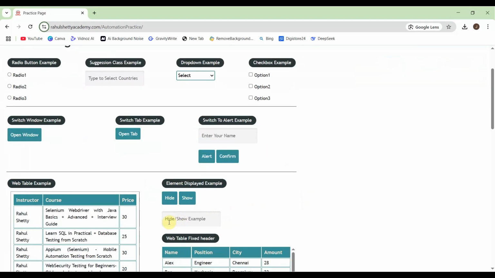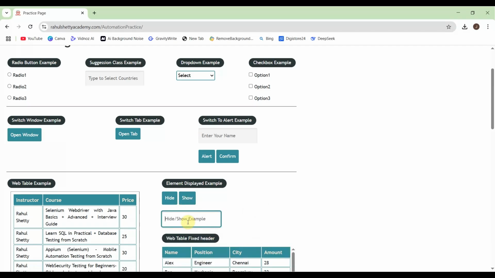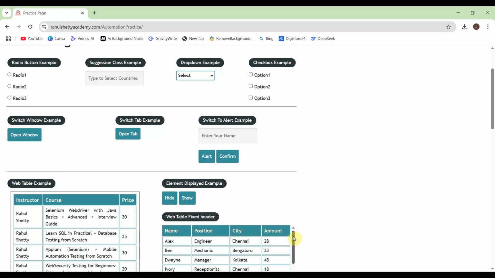If you click hide, this input box will hide. Let's say you hide it, this box is hidden. The box is there but it is hidden now. If you click show, it will show up. You can enter any text over here. Let's say software testing. Then if you click hide, it will hide.